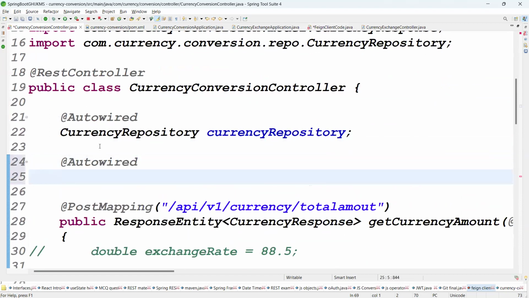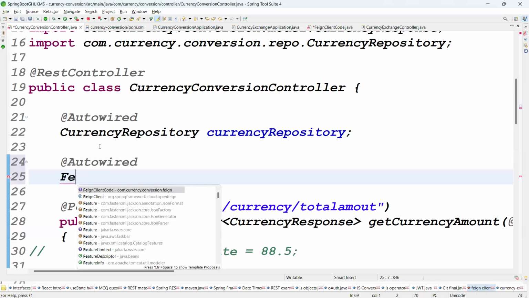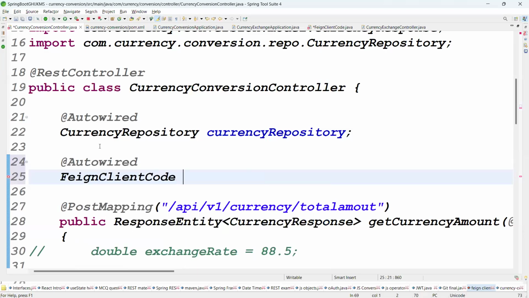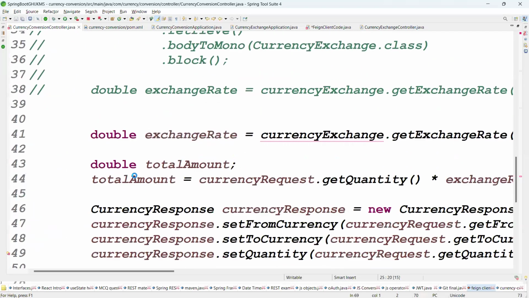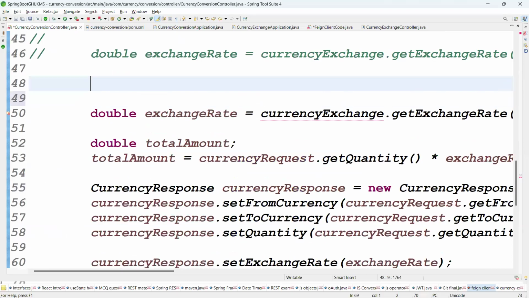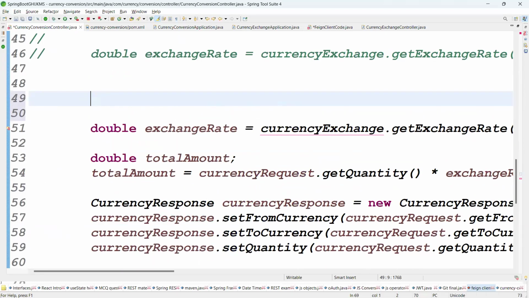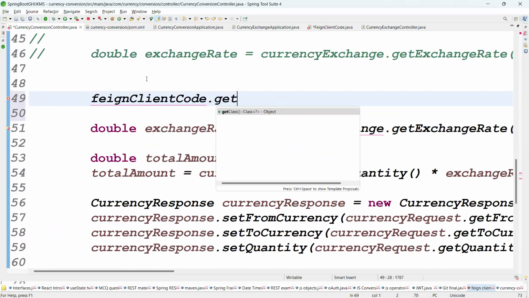Autowire what object here? The Feign client object. Just the Feign client object is autowired because you have taken a separate interface, right? That is autowired. Then tell me guys, after autowiring, what do you write in the code? Feign client object dot what?